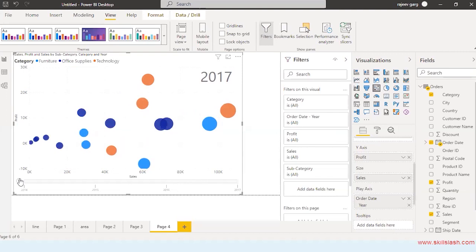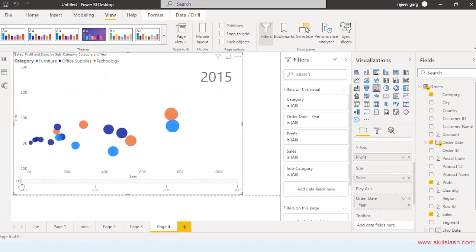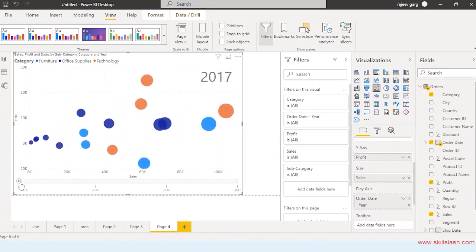So the specialty of the scatter chart is it is the only default animated chart in Power BI. Okay. Here it goes. 14, 15, 16, 17. Right.